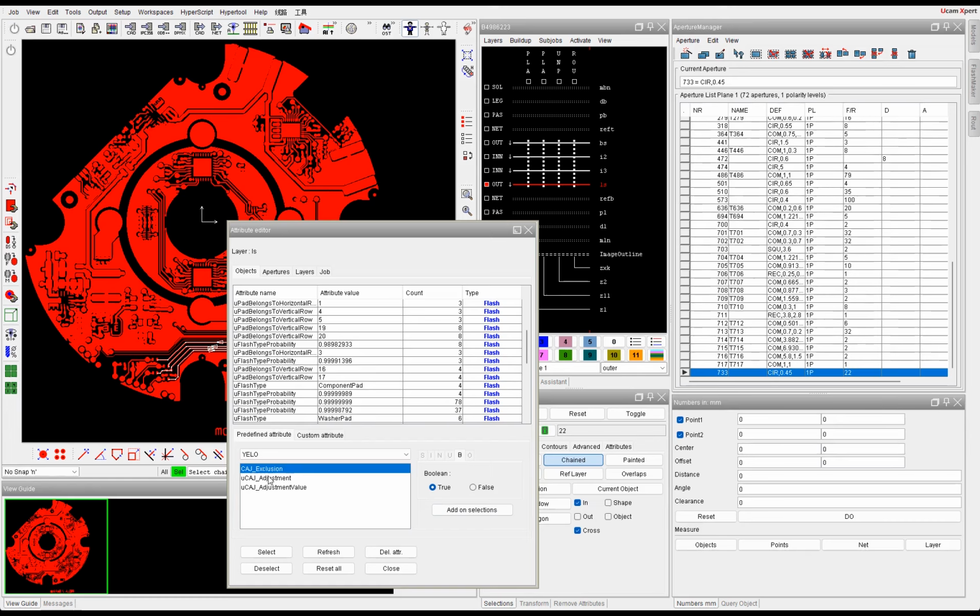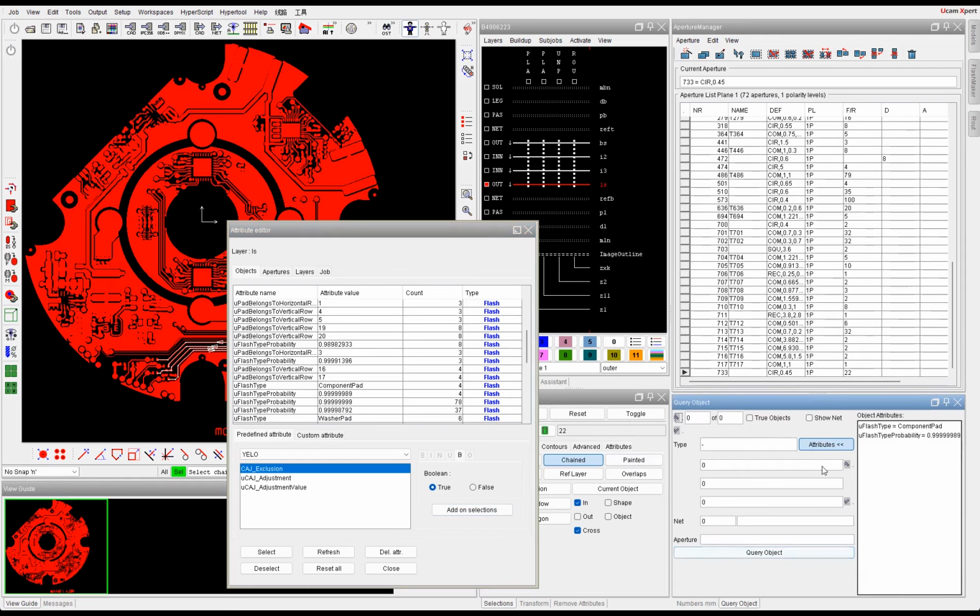For every predefined attribute, you get the information if it is a string, integer, number, unit, boolean, or an option. And in this case, it is boolean, and I would like to have it set on true. So I add that to the selections. If I now go to Query Object and query the objects I selected, I will find the copper exclusion on true.